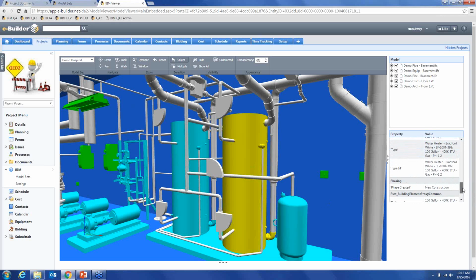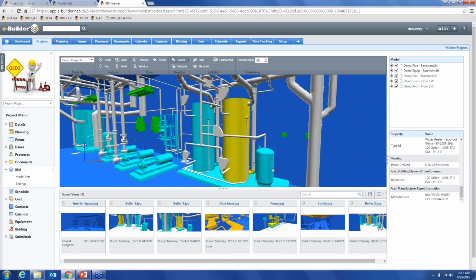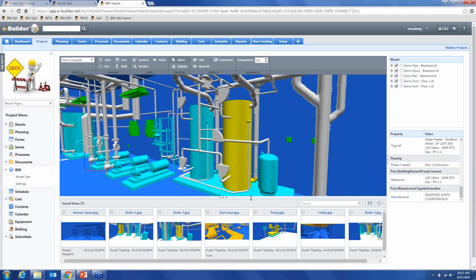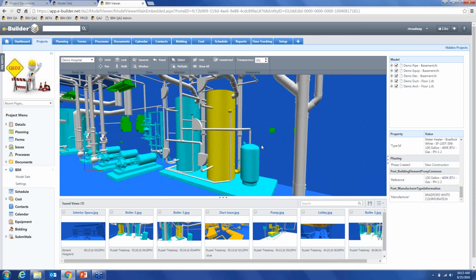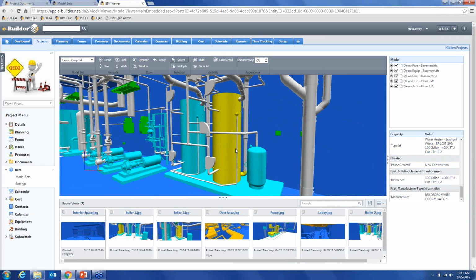So let's say, just as an example, maybe we're switching out this Bradford water heater that's 100 gallons. Maybe we need a larger capacity, or maybe we want to go with a different manufacturer for some reason. In the case of how we would handle that as far as a process or a form inside of eBuilder, basically we would come in and first start off with saving a viewpoint of the area that we have our question about. So we've navigated around and used all the tools.